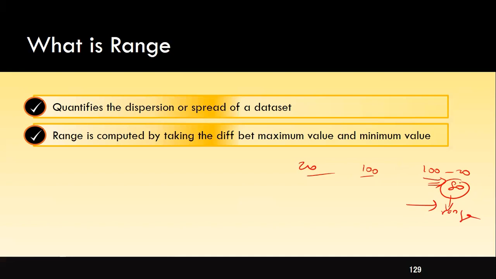For example, let's take another. So this is my data set A. In data set A, I have different values. The maximum value is this one, the minimum value is this one. I have another data set where the maximum value is 100 and the minimum value is 60. If you compute the range, you get 40. So 40 and 80, the difference is too much, right? It is double. For data set A, the range is 80.